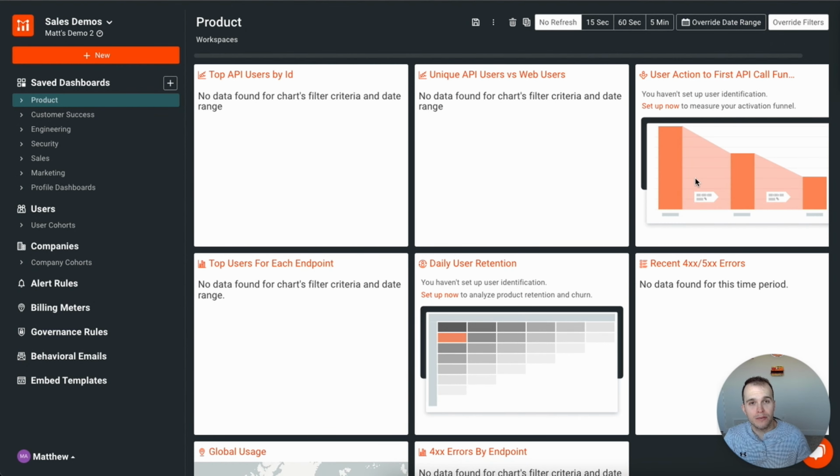Everyone, Matt here with Moesif to show you how to integrate Moesif with Stripe. If you want to start creating billing meters, you're going to need a billing provider, and that billing provider can then handle the invoicing and the actual charging of the customers. A really popular way to do that is to use Stripe. So when it comes to monetizing APIs, Stripe and Moesif work really well together.